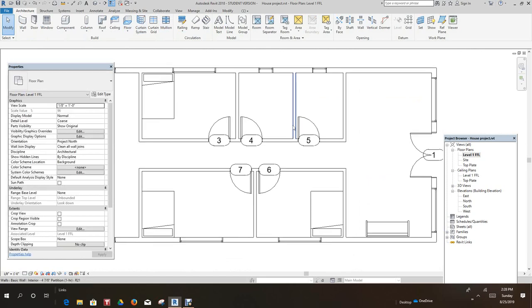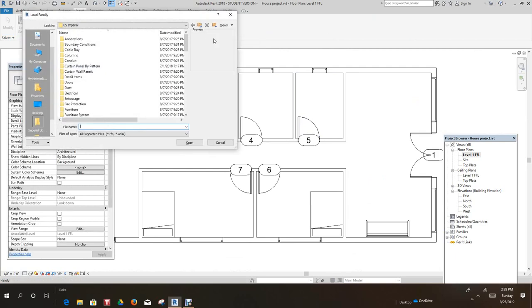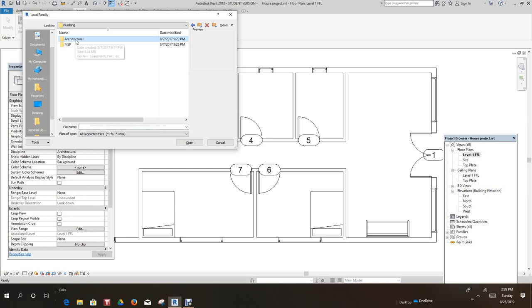Now you can do plumbing fixtures as well. So let's go into our insert again. We're gonna load the family. And we're gonna go to plumbing. So architectural, we won't use MEP yet because MEP is smart. This is just for architecture. So let's go with equipment. Water heaters, nope, not water heaters. We wanna go with fixtures. So fixtures, let's go to bathtub. 3D freestanding, hit okay.